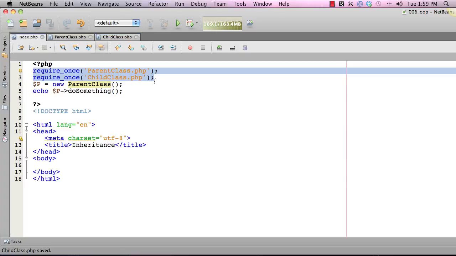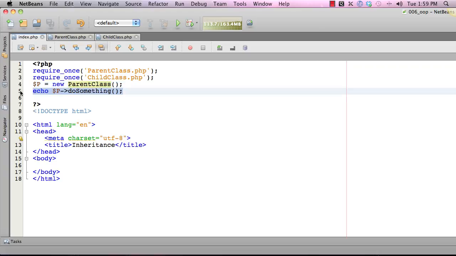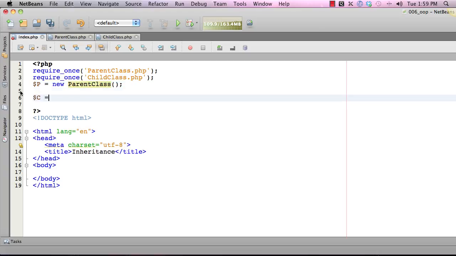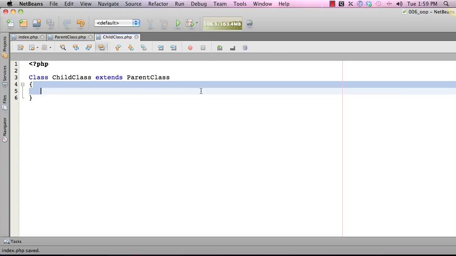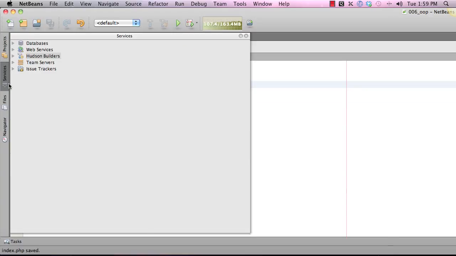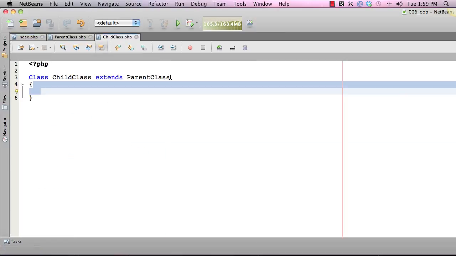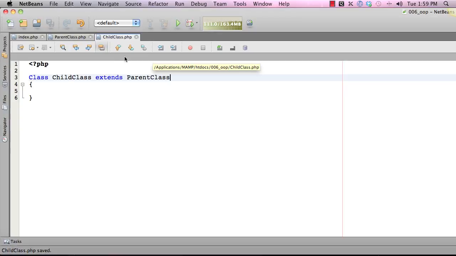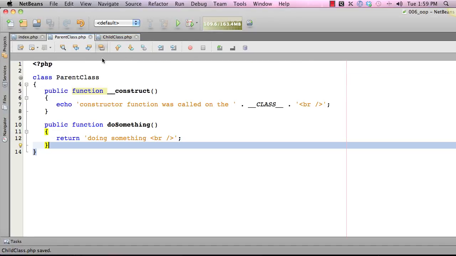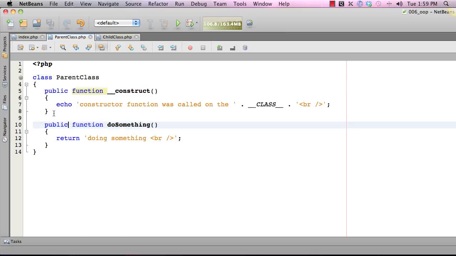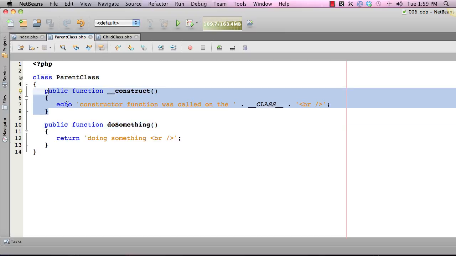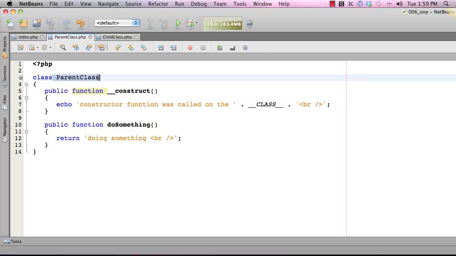And now I'm going to go back here, and let's go ahead and create a new instance. So I'll get rid of that. And I'm going to say $c for child equals a new instance of the child class. So now we're going to call that, and let's see what happens. Constructor function was called on the parent class. So if I get rid of parent class and I refresh the page, we're still getting constructor function was called. And that is specifically because we extended the parent class. Save it, refresh, we're not getting anything. Now we do. And that is because it inherits these properties and methods. So in this case, it inherits the constructor function, so that runs by default in the same way that it does for the parent class.